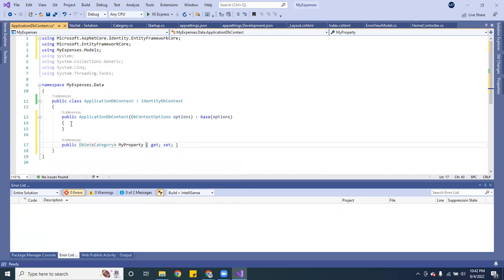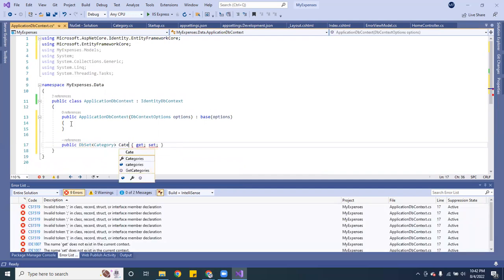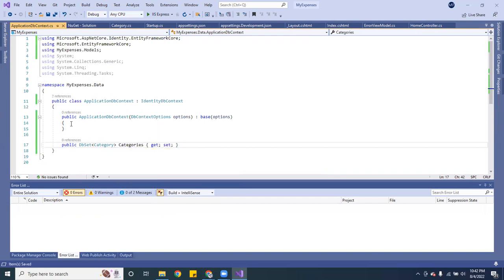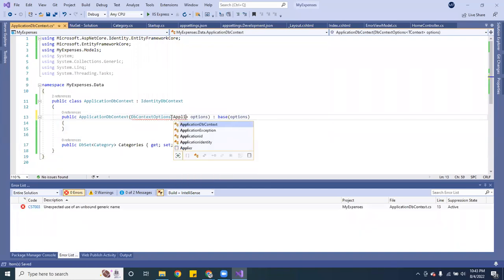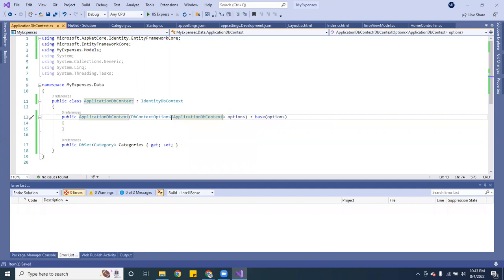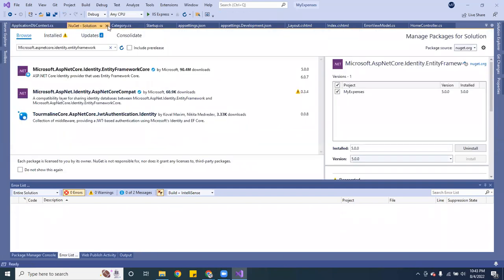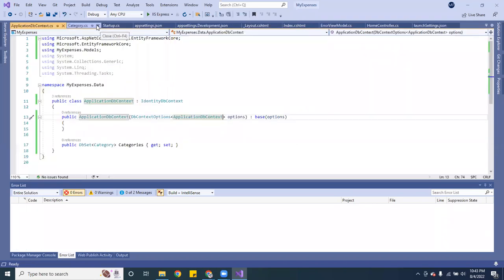So over here, what we want to do is categories. So now that we have that, let me see. That's that. Almost forgot here. We have to implement application DB context here, like that. Okay, so now we have all the packages that we need. We go ahead and close this.